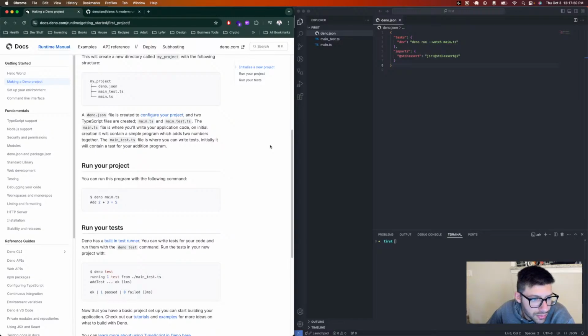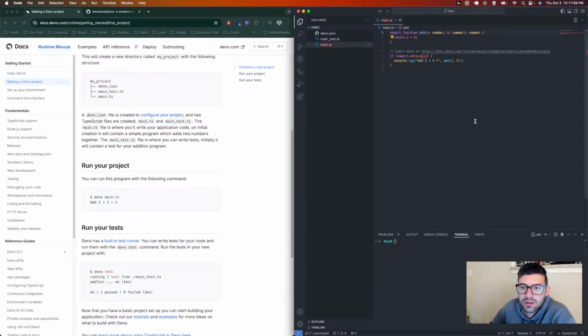Cool. On the initial creation, it will contain a simple program which adds two numbers together. Let's check that out here. Okay, yeah, you can see that. Call this function. Makes sense. All right.